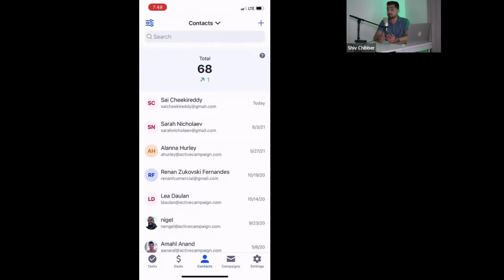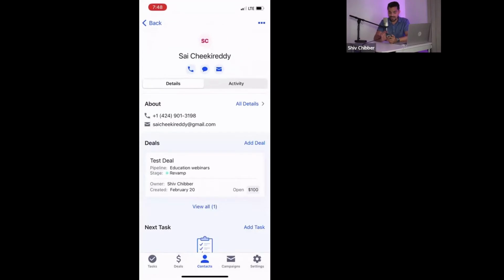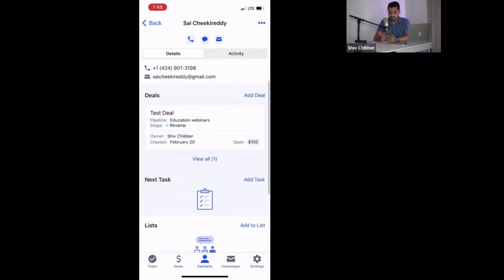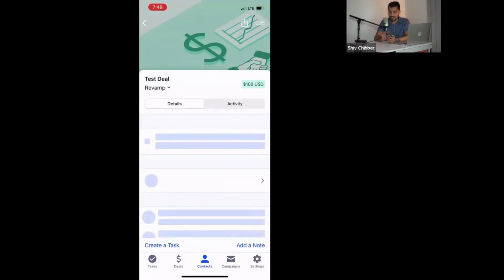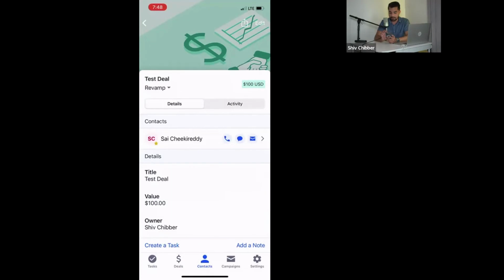Now, for the feature set to work, you do need a contact or a contact with a deal that has their mobile phone on your contact record. We can go ahead and see that I can open up Sai's contact here, and Sai has a deal underneath him right here. Now, I can either call him from the contact page here, or I can open up the deal that he has as well, and I can go ahead and call him from there.